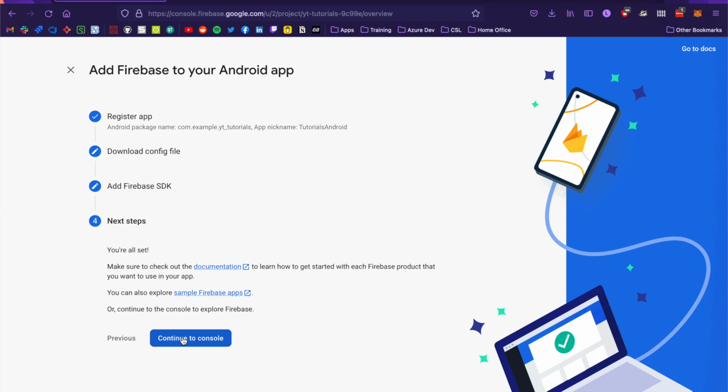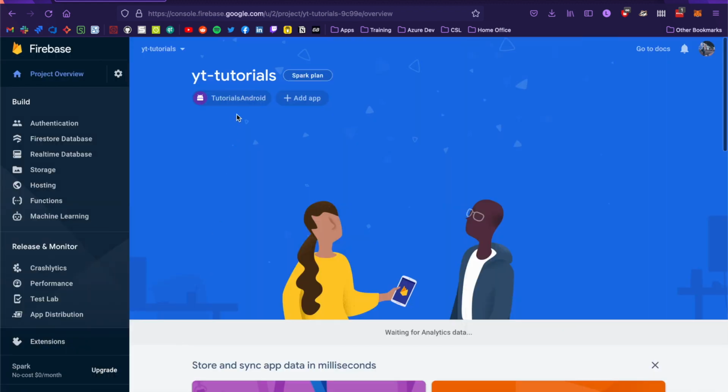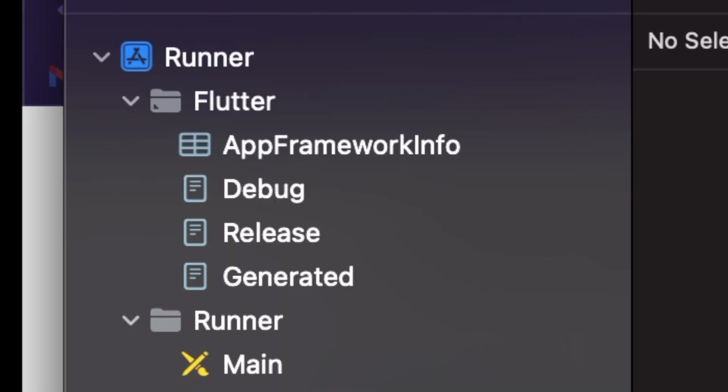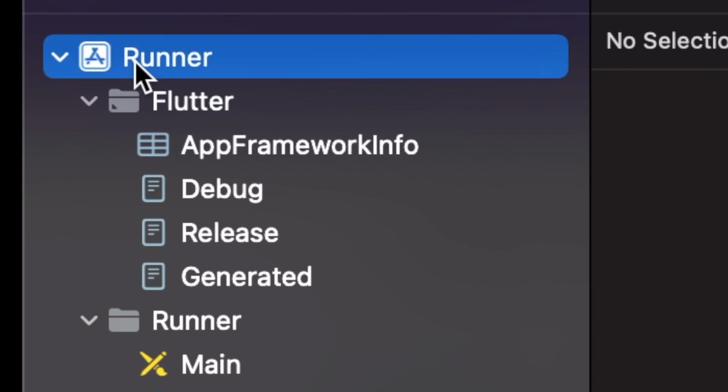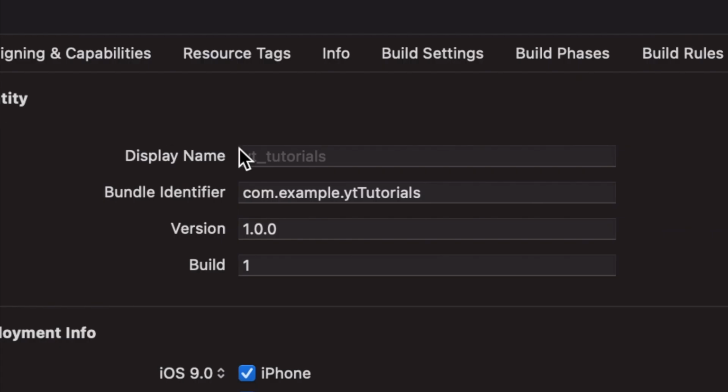And there we have it. We've got an Android application hooked up into our Firebase project. Let's now do the same for iOS. So I'll hit on Add App, iOS. We get the bundle ID by opening Xcode into the Runner tab and grabbing the bundle identifier.